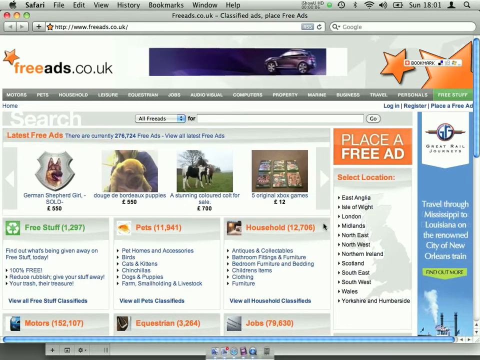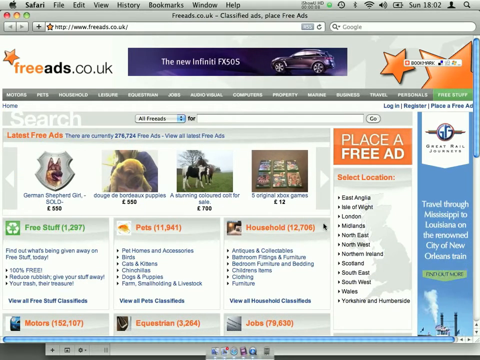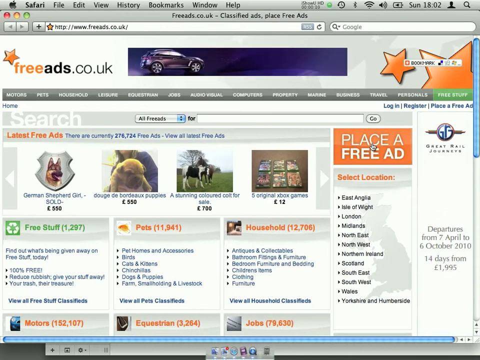So if you want to place an ad, the first thing you need to do is go to the Place a Free Ad button in the top right-hand corner of the homepage, and click that.